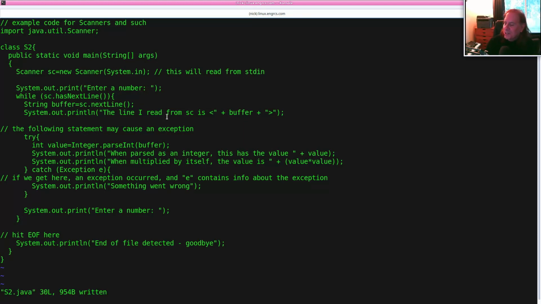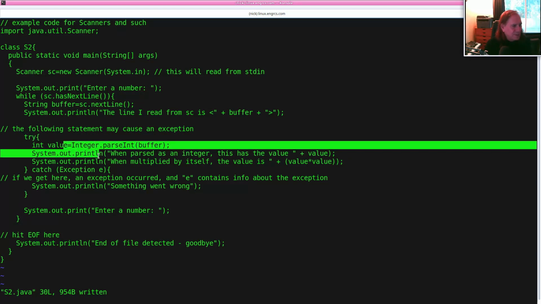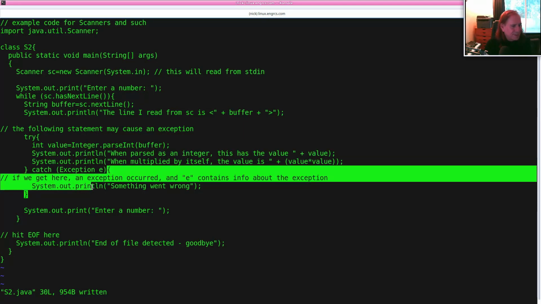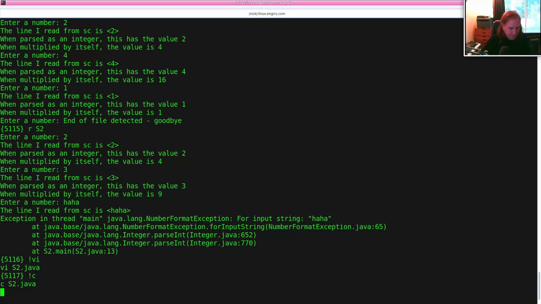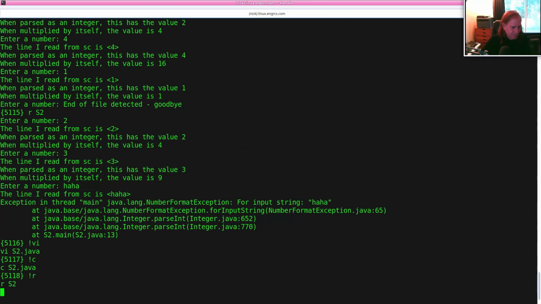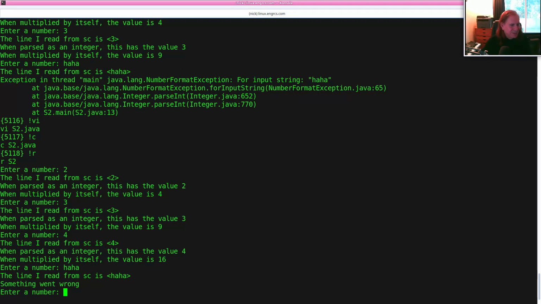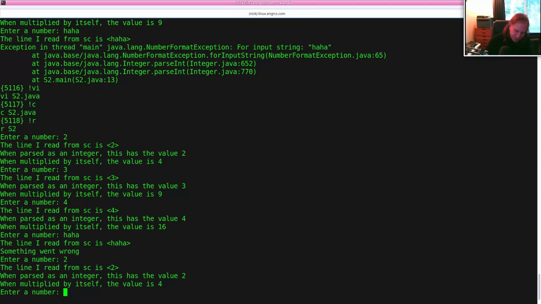Alright, so this is something we're going to do a lot, especially as we get further in the course, try-catch blocks. So same setup as before, except before I try to call parseInt, I'm starting a try block. And if anything goes wrong in this try block, I will jump down here to this catch block and execute this chunk of code. So instead of throwing an exception on the screen, I should just get a nice message saying something went wrong. So I can do a 3, I can do a 4. If I say haha, it says the number I read is from SC is haha, and it says something went wrong. And now I can put in another number.